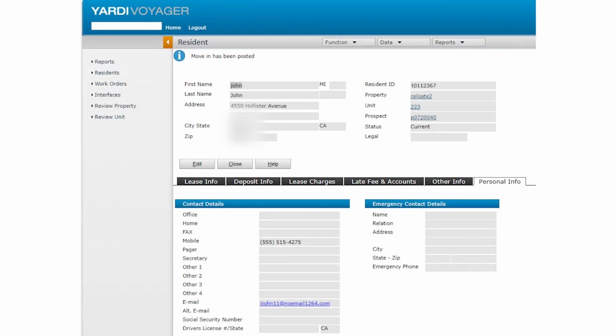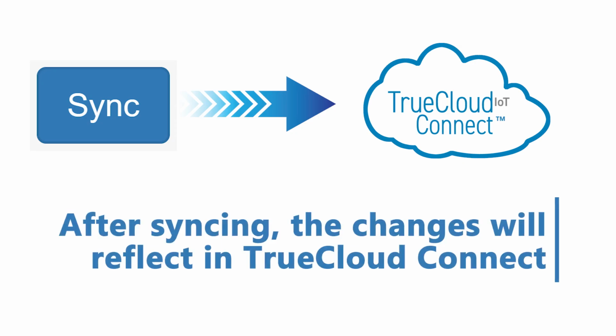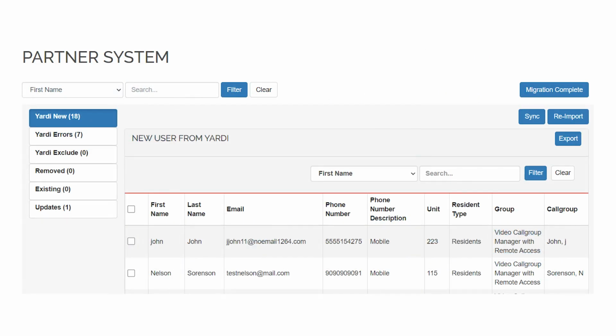Data change. In this example of a data change, the resident's phone number is being updated. Under the Personal Info tab, click Edit. Then select the phone number and make the change needed. After syncing, the changes will reflect in TrueCloud Connect. Now in TrueCloud Connect, you can click Sync, and the phone number has now been updated.